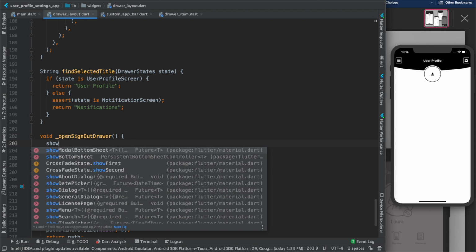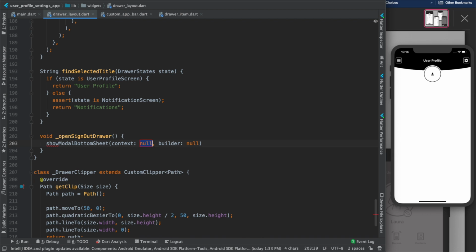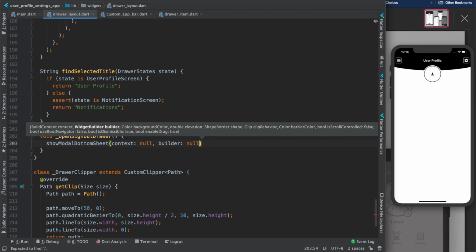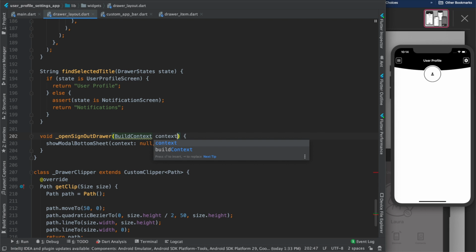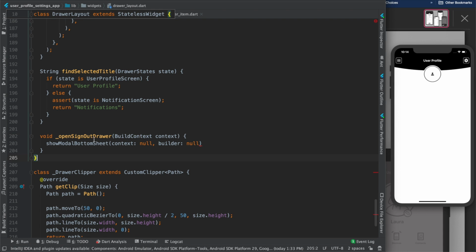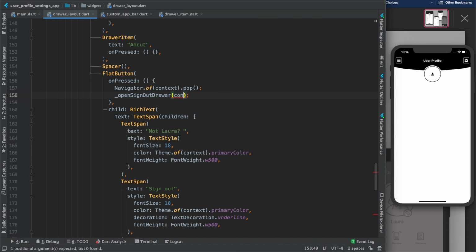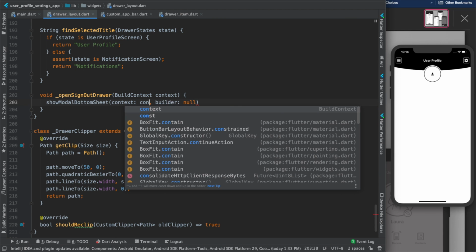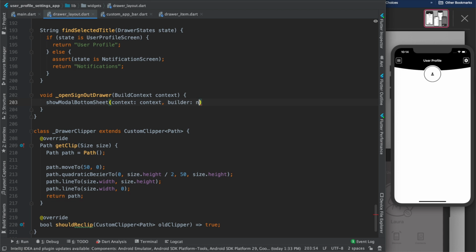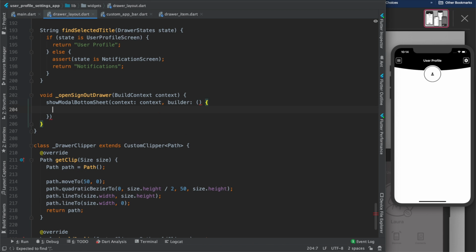Show modal bottom sheet, and yes, it requires context. So you need to have build context passed in from the top level. So go to the method and pass in the context that you have. Then this will be the context and your builder, right? So what does builder take in? Let's see.